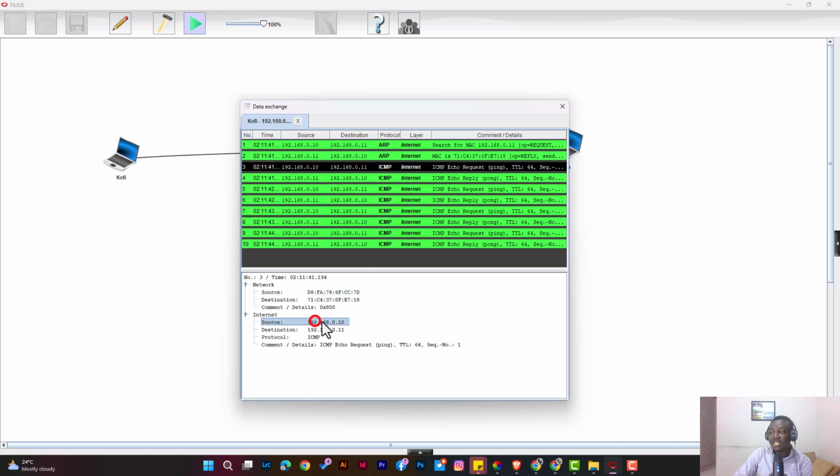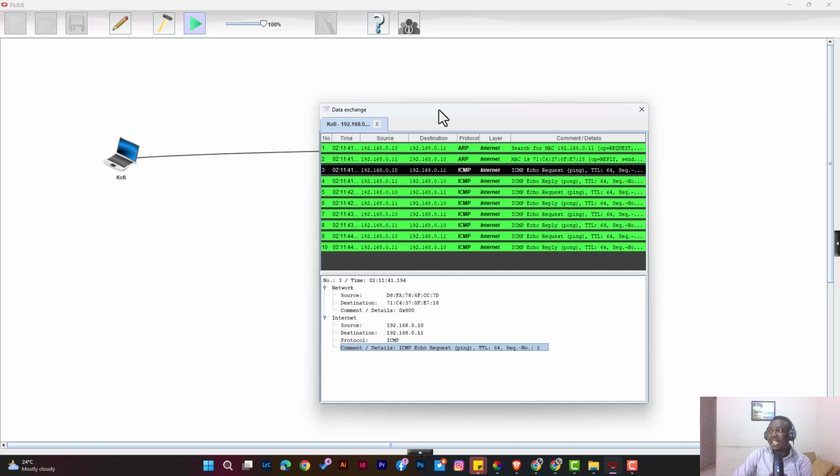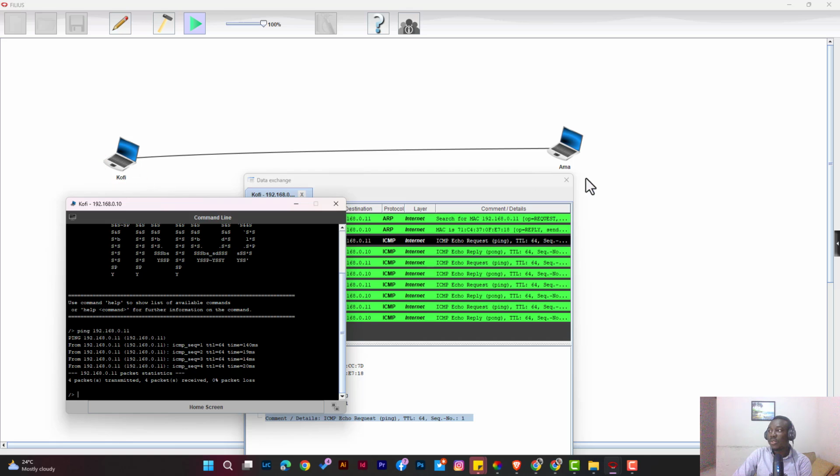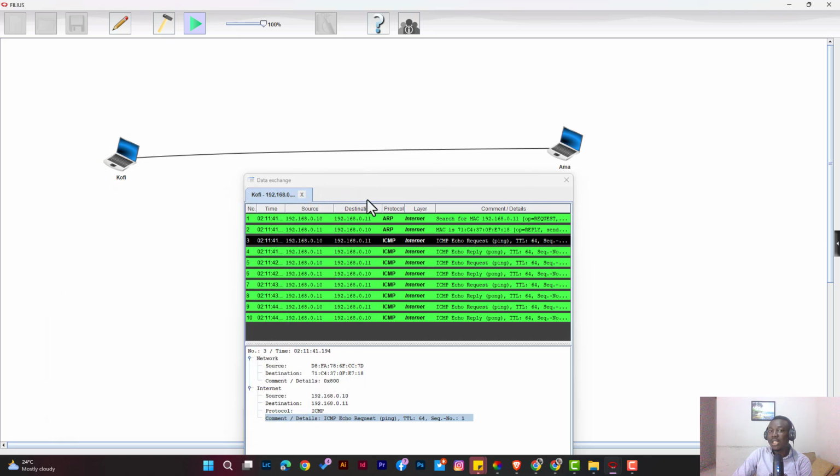We also have the source IP address, destination IP address, and this is the protocol being used. If you look through, you see that the protocol has been repeated throughout, and the packet of data that was actually sent is a ping. So basically, we are using this interface here to simulate a transmission between Kofi's computer and AMA's computer. That's one of the ways you can use Filius to simulate networks.